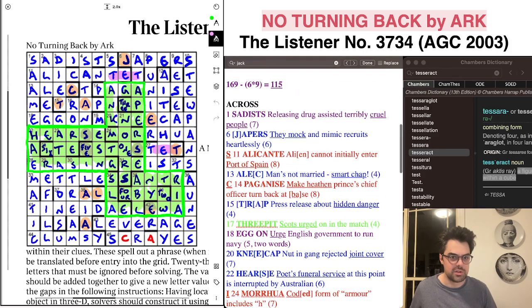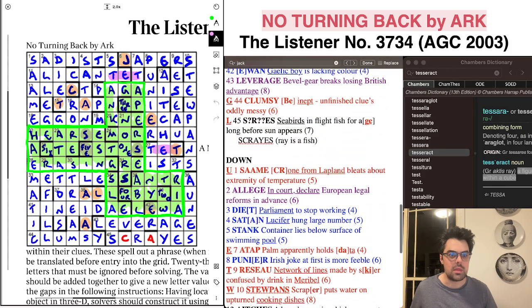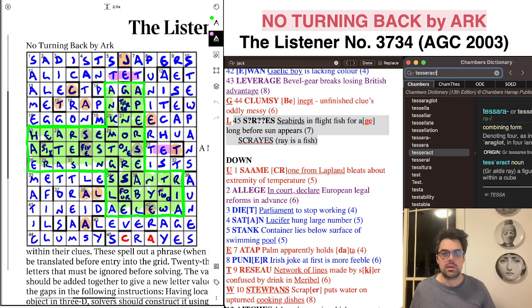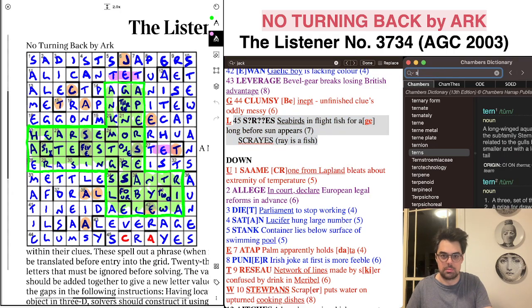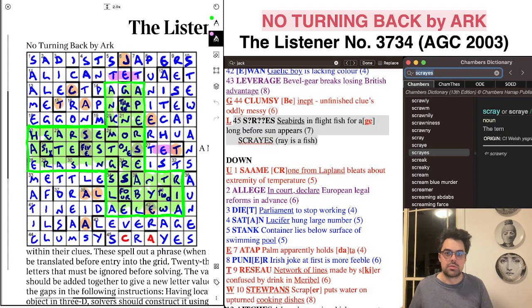So I think the first one is we're looking at 45 down. Now, you previously spotted scrays as an answer to this, the word meaning seabirds or tern. It's the same as terns, T-E-R-N, which is an aquatic bird, and of course scrays is another word for that, but we weren't quite sure how to parse it.